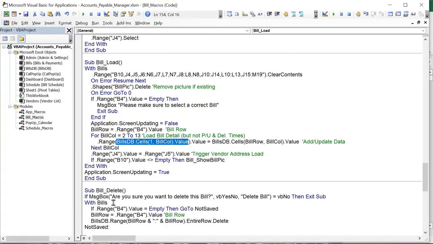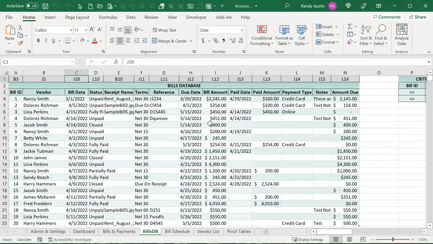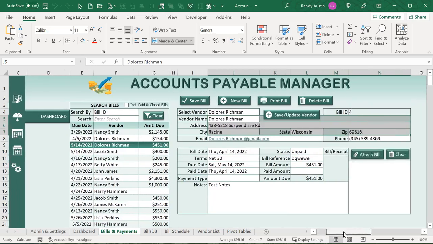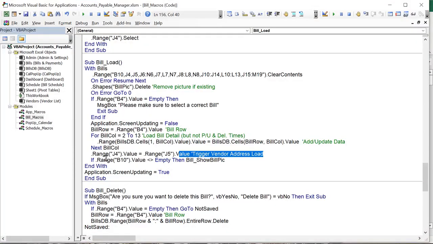And then what we want to do is make sure that we're going to trigger the vendor address load. Remember, we just brought in the vendor name here, but I want to trigger the address load. To do that, all I need to do is take whatever's located inside J5 and place it directly inside J4, because that change to J4 is going to trigger that so that everything gets added up here. And so we do that directly here. J4 equals whatever's in J5, it's going to trigger that.